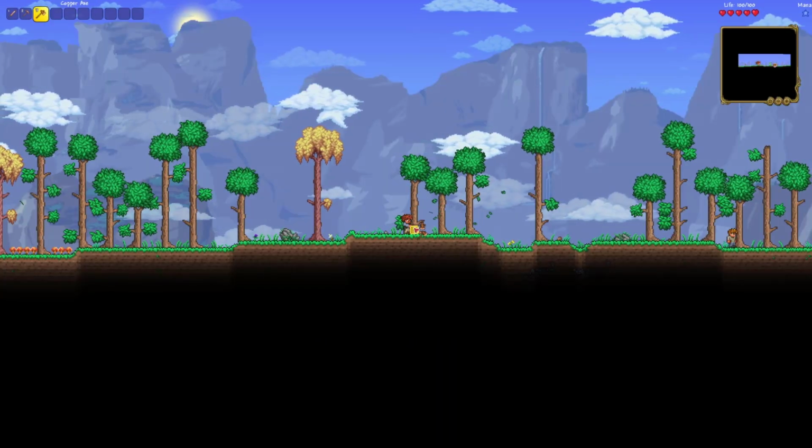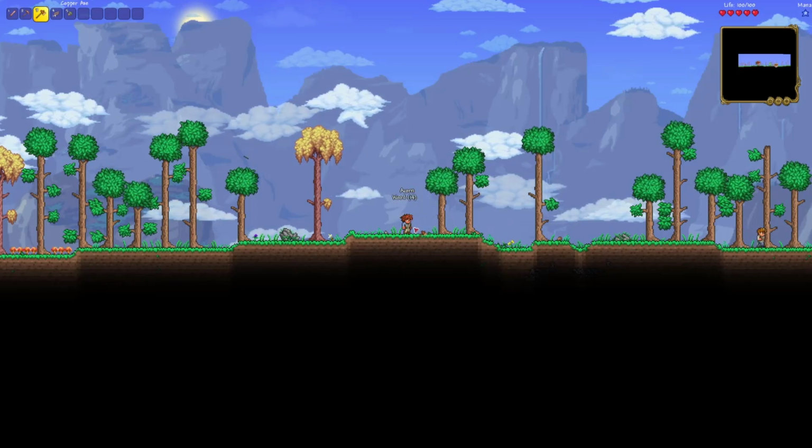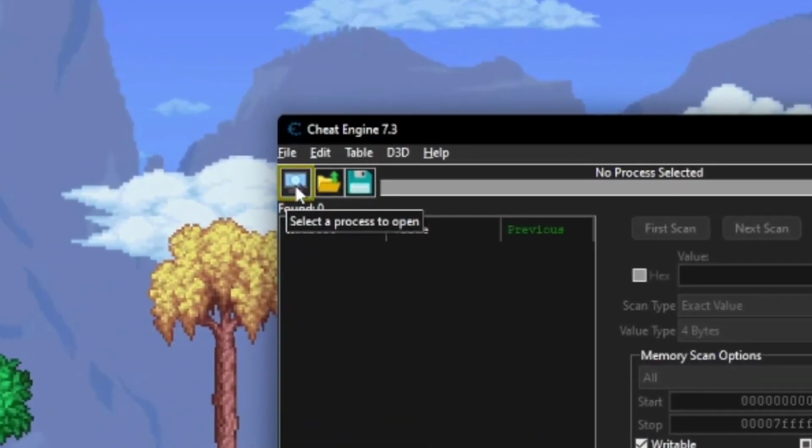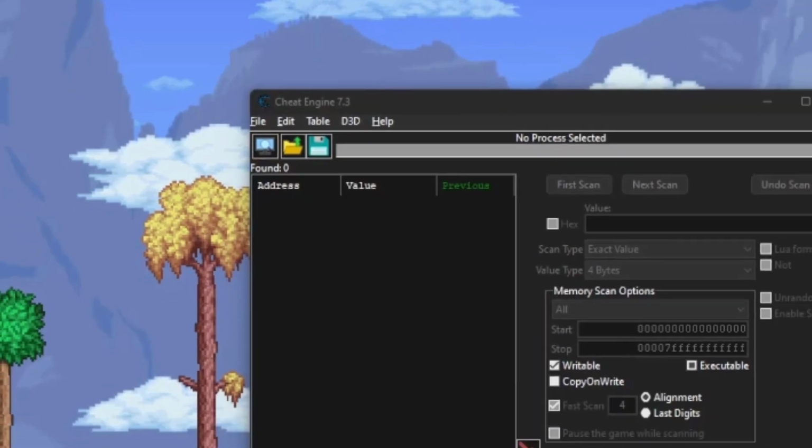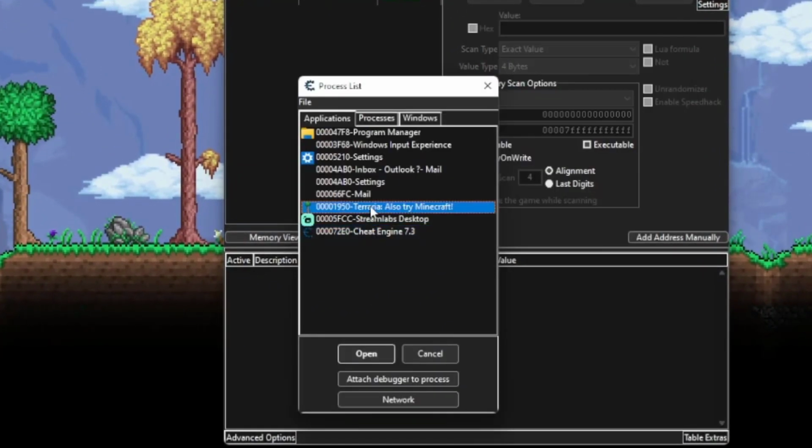First, find any object you might want to change the value of. Once you've gotten enough resources, go to Cheat Engine. Go to the box at the top left that says select a process to open, and it'll open up a smaller box. Click on Terraria in that library.